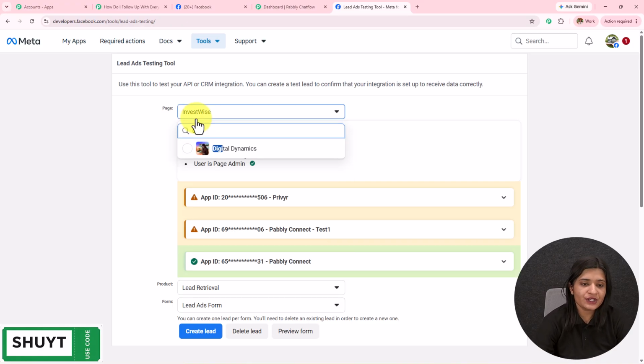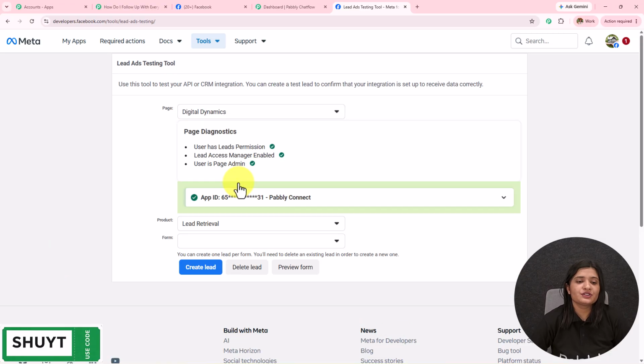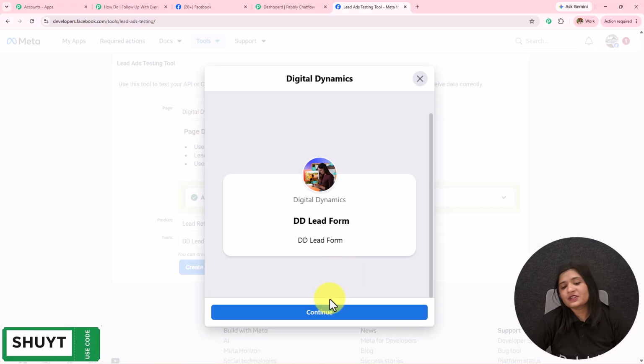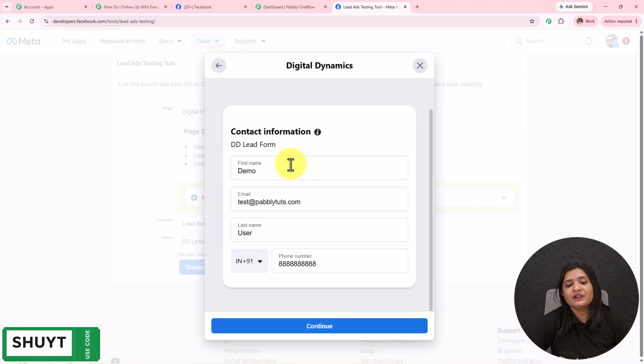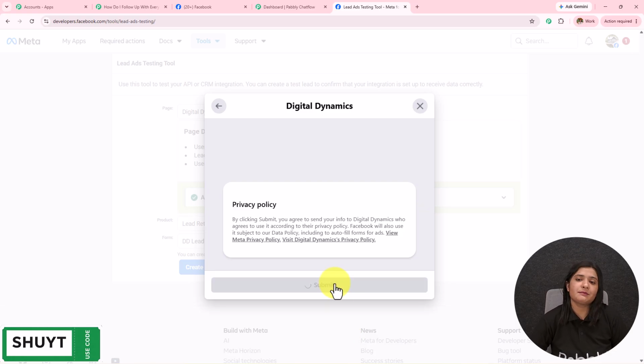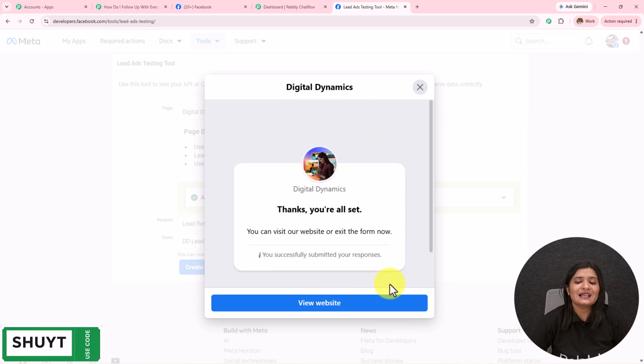So after refreshing the page, I will do the same process of selecting the page and the form, and then click on this preview form. So here I'm going to click on this continue. I have entered these details. The first name is demo, the email address is test@pabblytudes.com, the last name is user, and this is the phone number. I'll hit continue and then click on the submit. So here the form submission has been done.